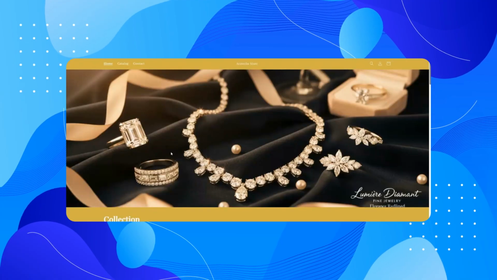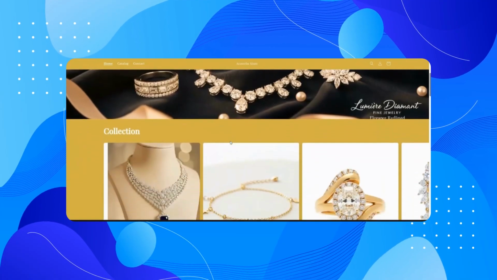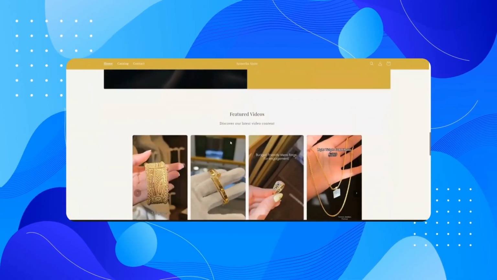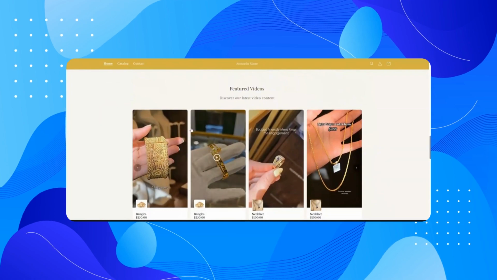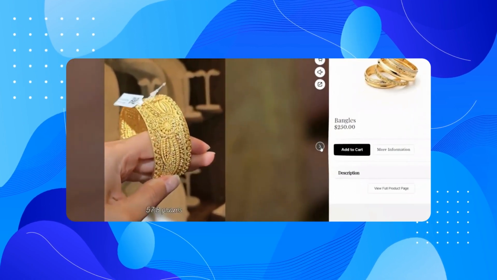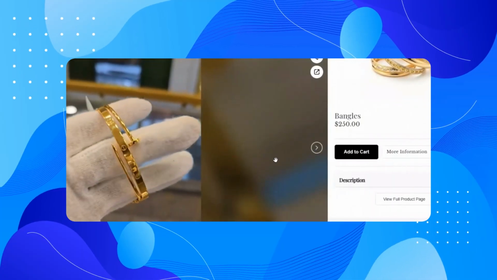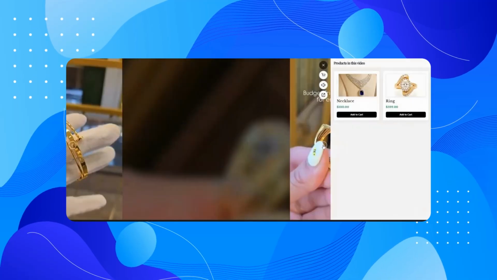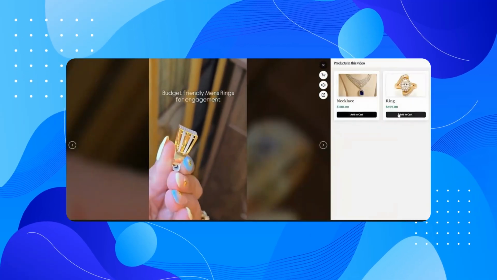Navigate to the shop page to see how the video block works on the product page. The playlist video is being displayed in block on the collection page. The video will start playing once you enter the product page. You can buy the product while watching the video using the Add to Cart button.